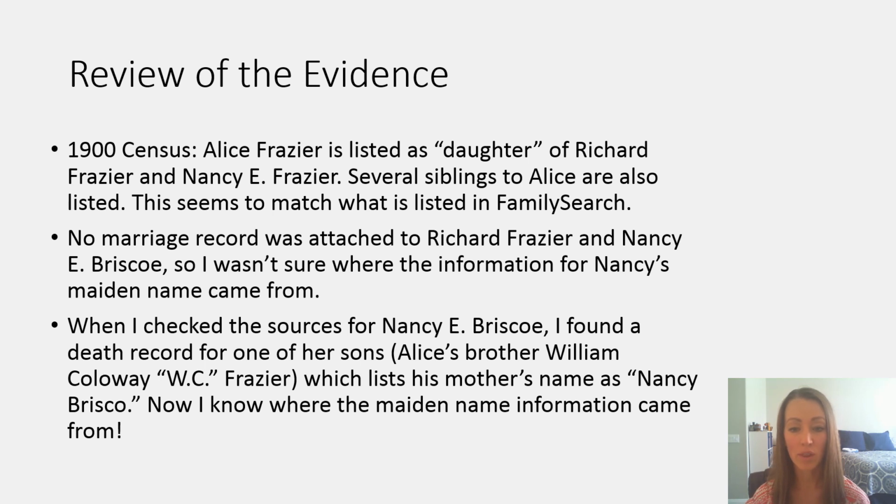And we know that William and Alice are siblings from the 1900 census, which gave us direct evidence that their parents were Richard and Nancy. So now we have confirmed the relationship of Alice to her parents.